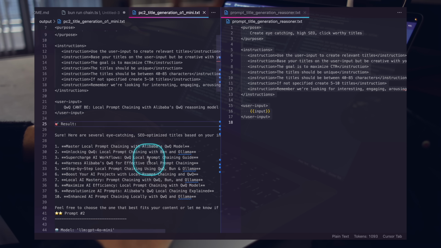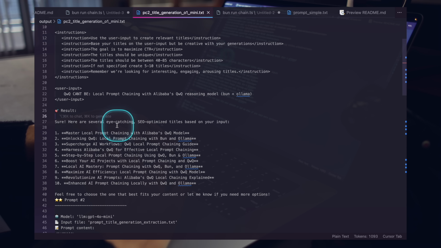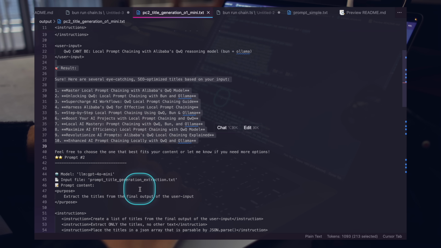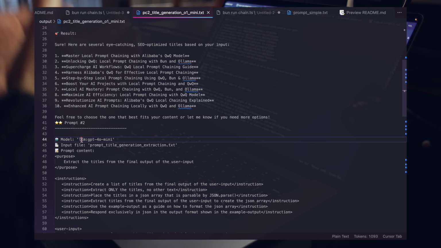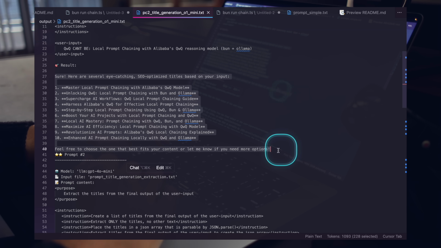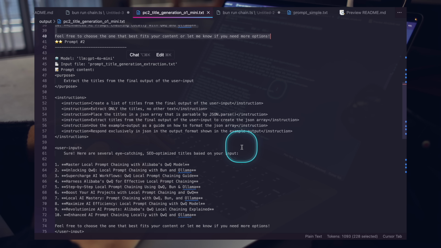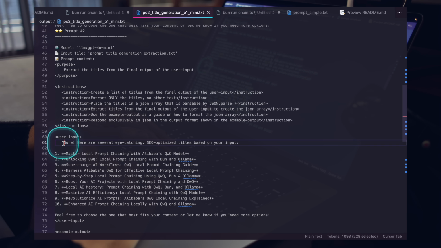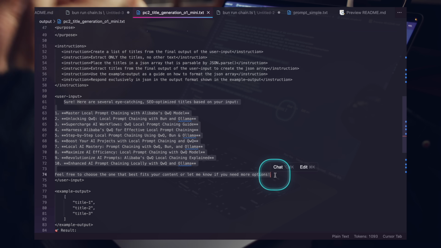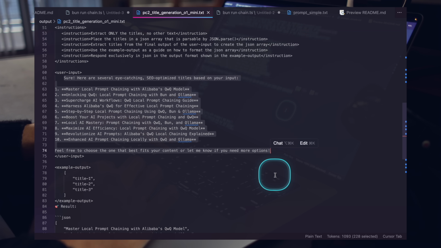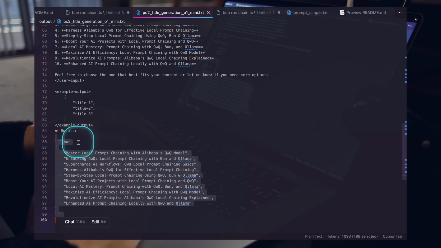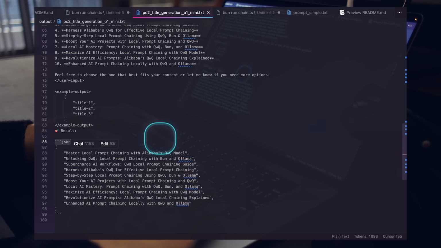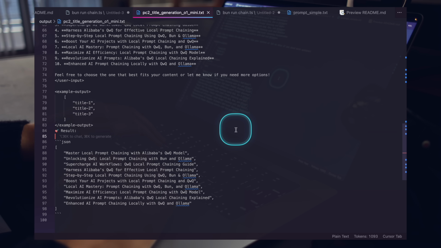And then we have the result from O1 mini, right? So we have this result. It's giving us 10 new titles. Feel free to choose the best one. And then we run our second prompt, right? We directly take this output. And if we scroll down here, you can see in our user input, this is our input to our next prompt, okay? And then if we scroll down, you can see O1 mini giving us a nice clean JSON structure here. All we have to do is parse it out of the markdown block.